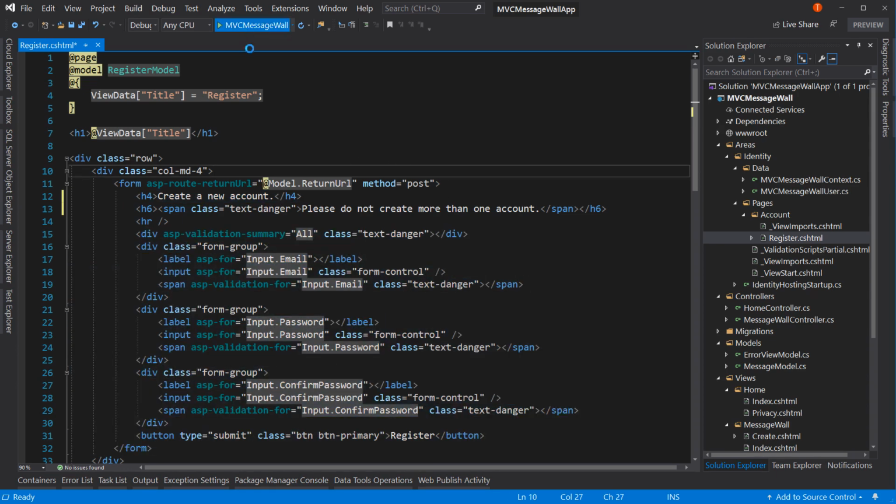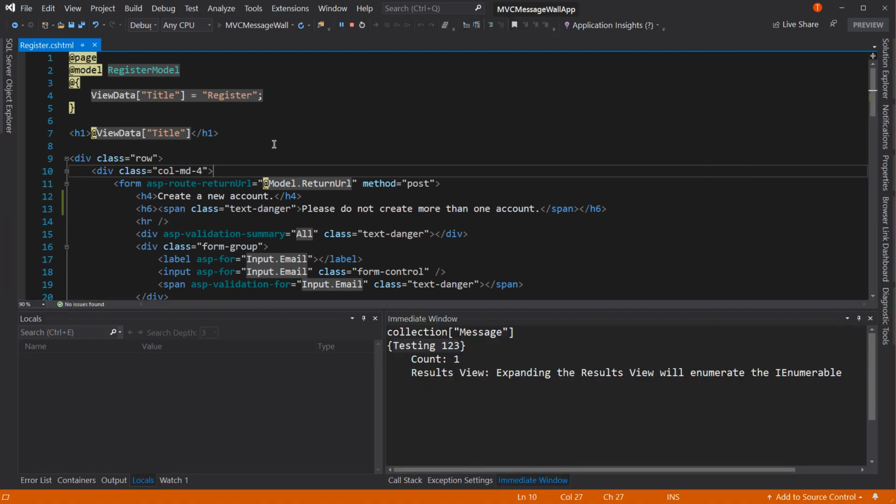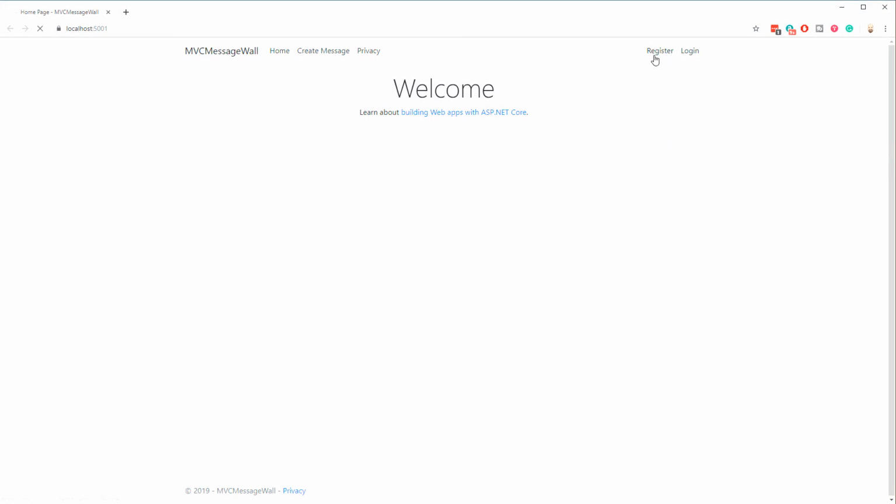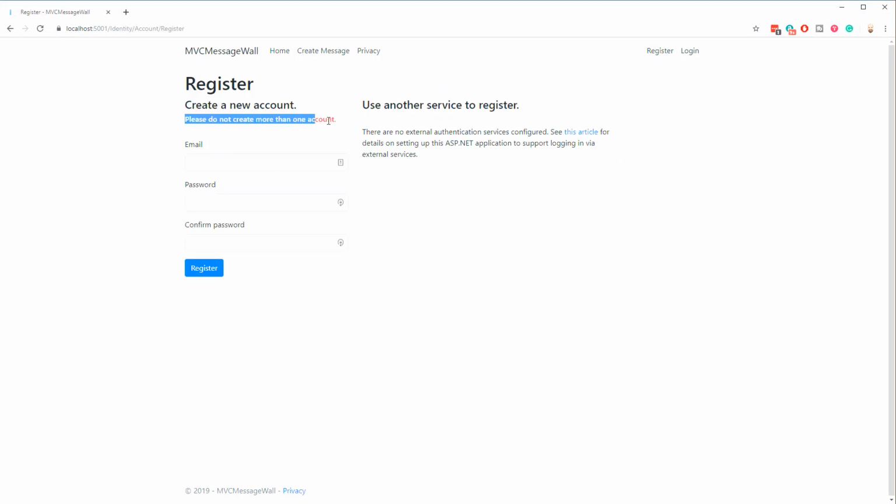So now if we run this and look at the register page, we should see our own message. So register, and there we go. Please do not create more than 1 account. So you can configure this page or lay it out differently, change, maybe this should be a horizontal form instead of a vertical form, or maybe you want to add a checkbox here to confirm that you agree to the terms and conditions. You can do all of that stuff by modifying Microsoft's default page, or you can leave it alone and let it be configured the default way.